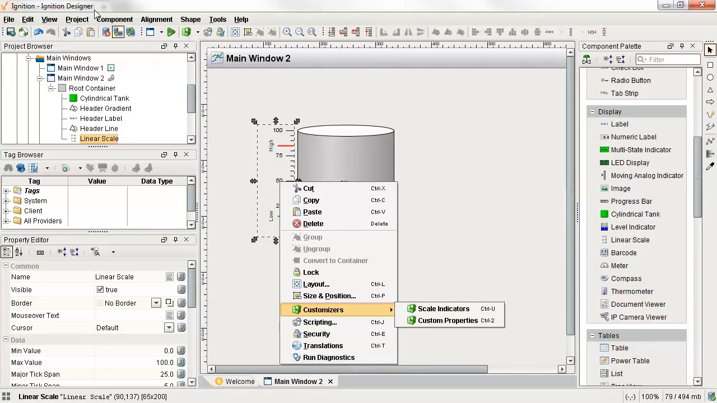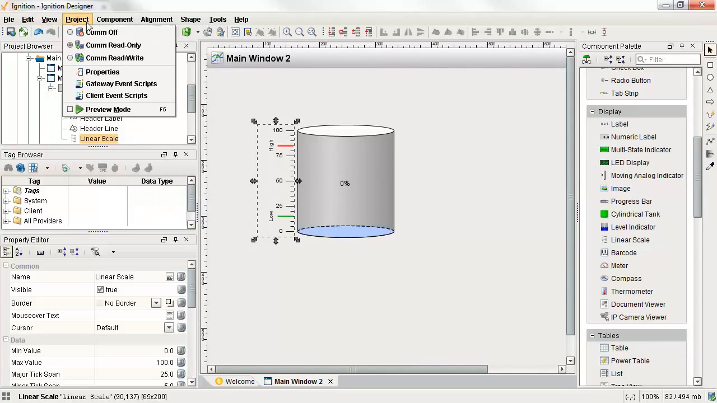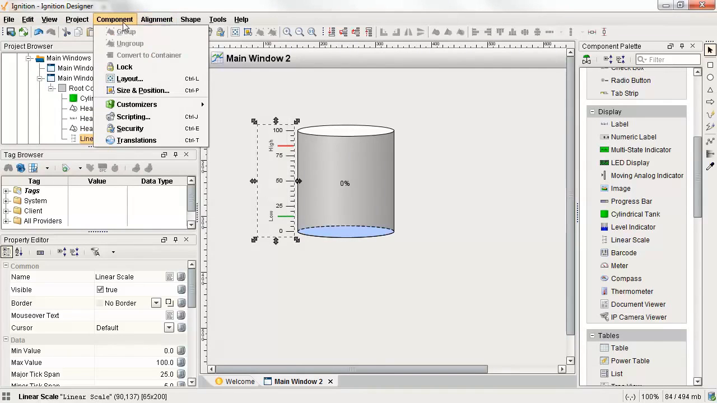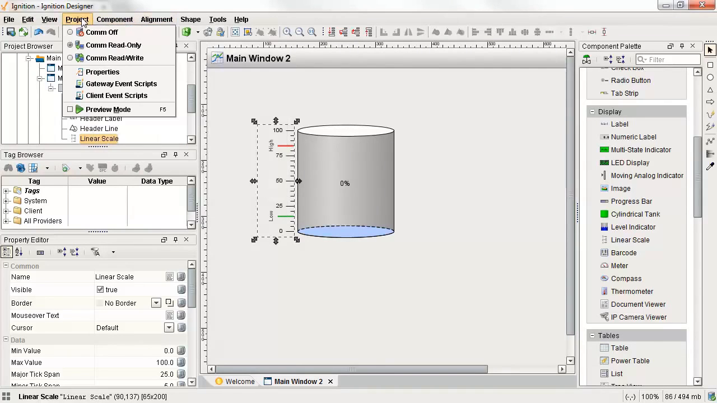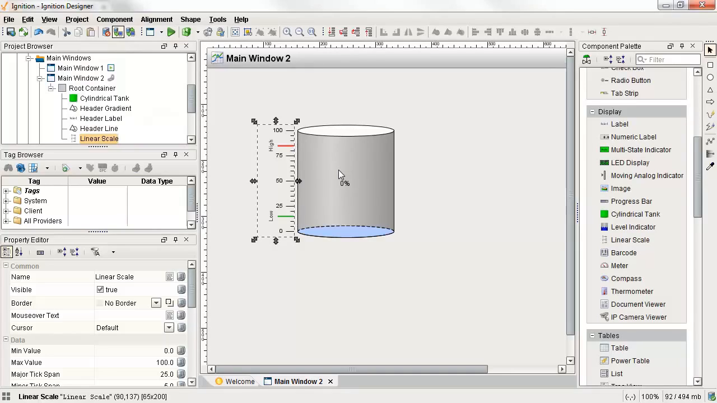In addition to that, in the Designer, up at the top of the menu bar, if you go into any of these options here, most of them have several different keyboard shortcuts. If we go look in Project here, you can see there's one that's particularly useful, and this is the preview mode. If you press F5, then this will allow you to interact with your screens inside the Designer. Pressing F5 again will take it back into the design mode.